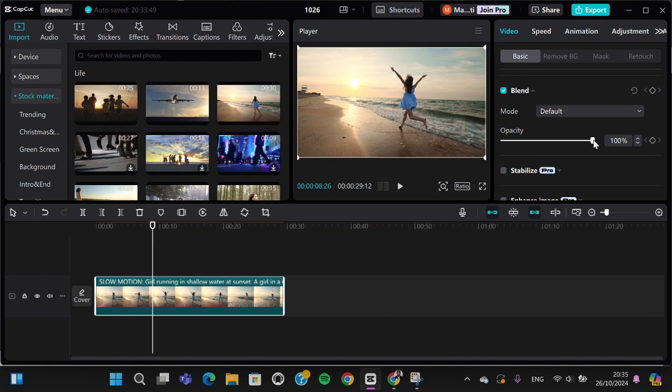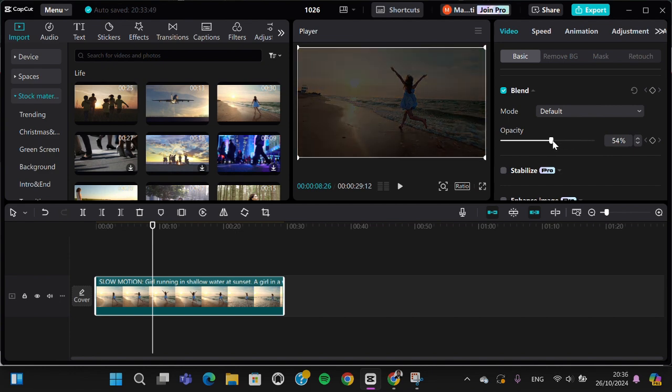If you want to make it more transparent, you can go left like this. Okay, you just need to use this slider to customize the opacity of your video. Okay guys, and that's all the way to change opacity on CapCut PC.